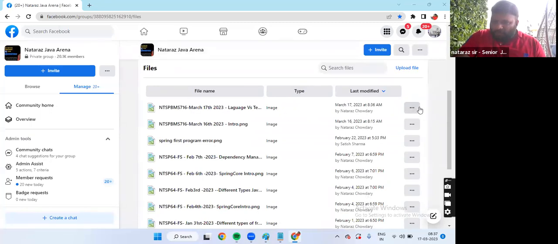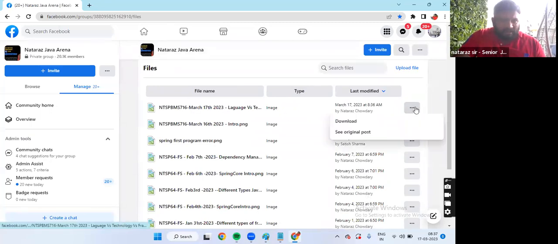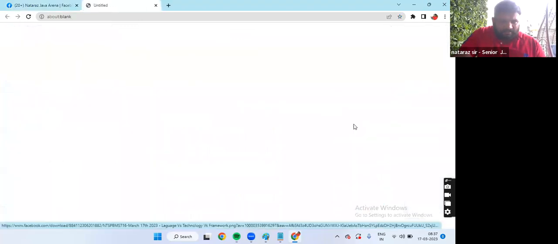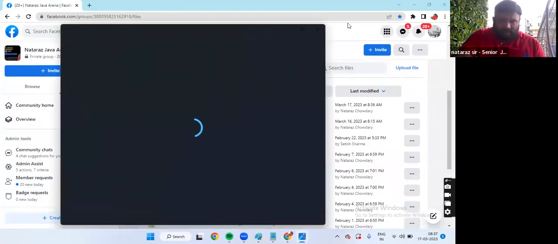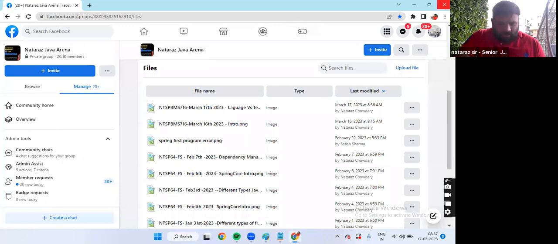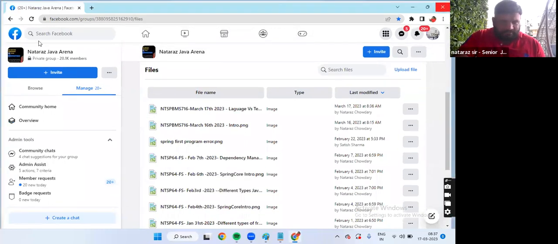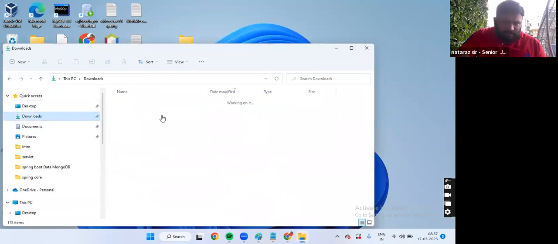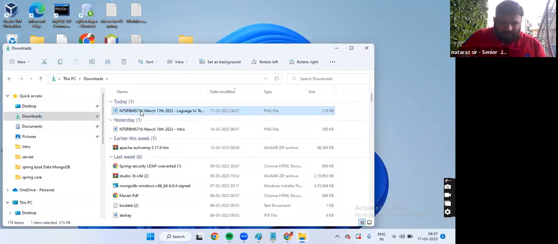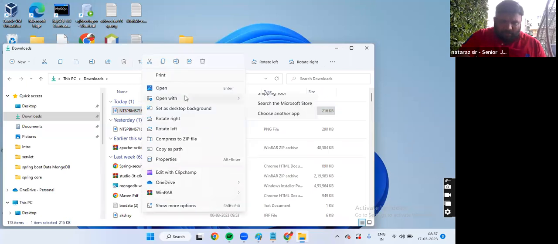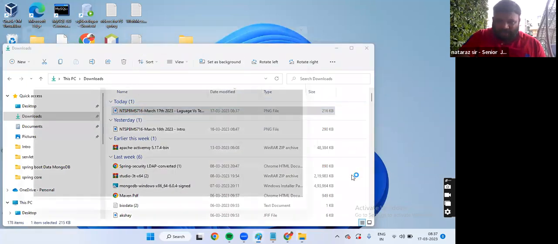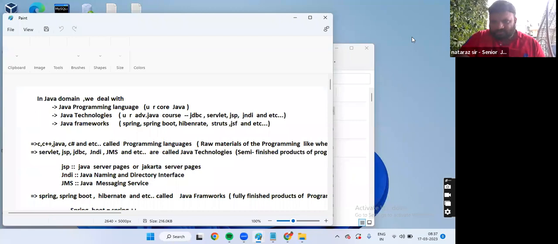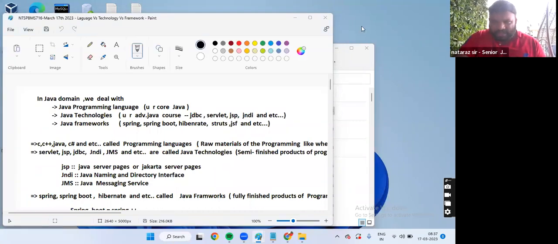Just go opposite to that. Three dots are there. Click on download. Go to the download section, guys. Okay, you can see. Right click, open, open with Paintbrush. You will get the entire content as it is. Clear, my dear? Super.